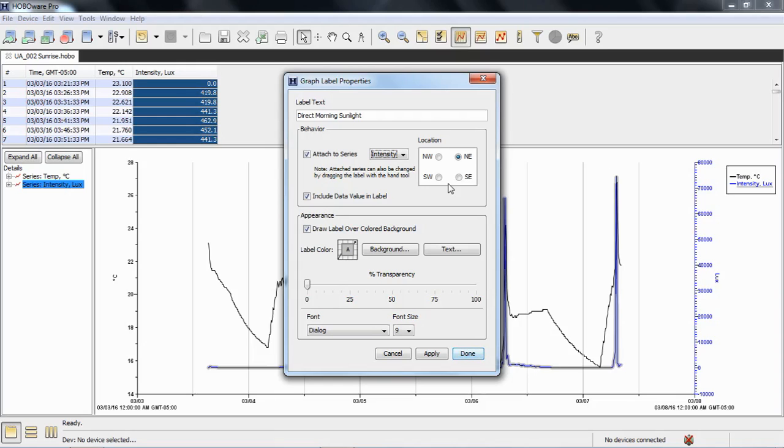Now, if there is another plot in the way of a specific location and you specify that, it won't let you do it. It'll just bypass it and it won't apply it. You can choose by default. It says include data value in the label, so it will include the actual value recorded at that time. In this case, the 66,000 lux.